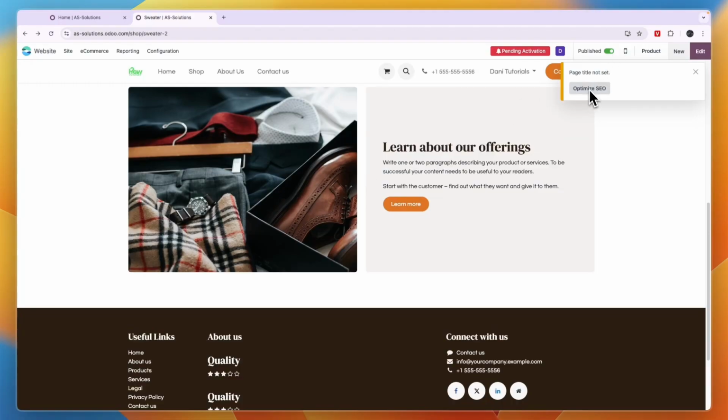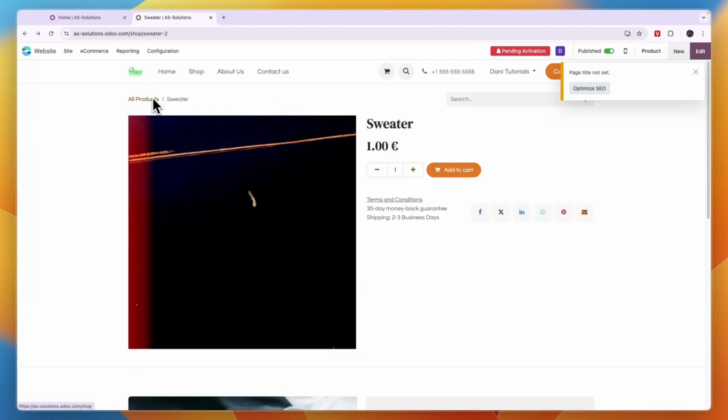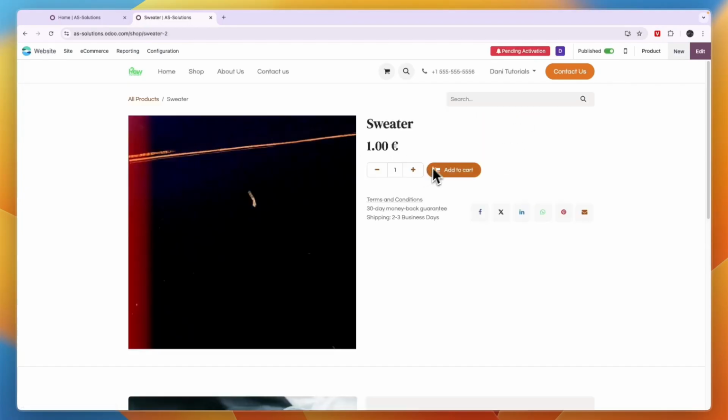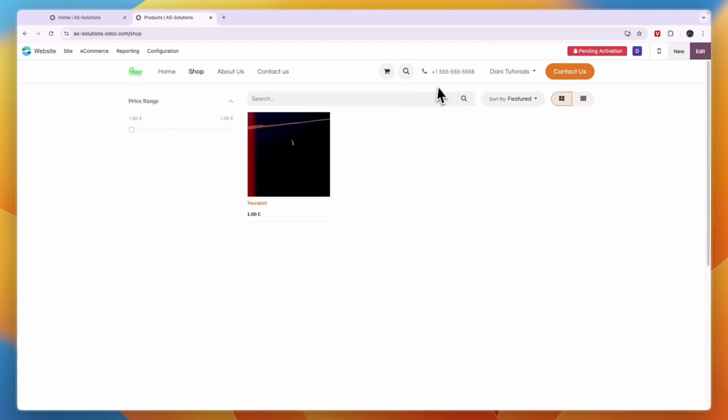Now to optimize the SEO, all you need to do is click on that, and then it will actually help you optimize the SEO. Now you can just go back to all products and add more if you'd like to. And you can sort by featured, newest, and low to high, and this is of course also what your customers can do.